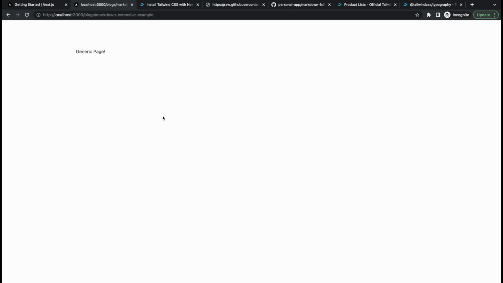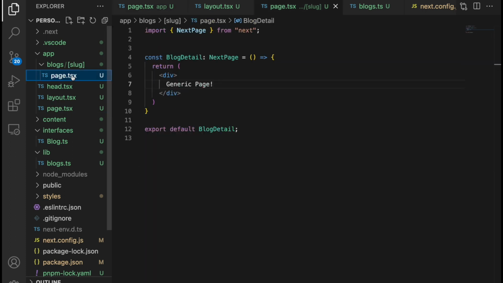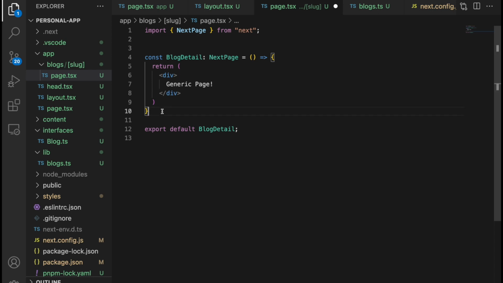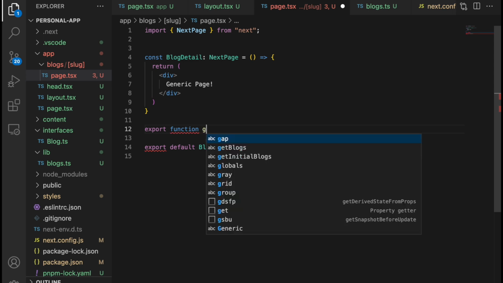Okay, so now we have also the padding to our generic page, and now we can provide the content to our detail page. So let's go back to the coding editor. If you worked before with Next.js, in Next.js 12, you used get static paths to generate the detailed pages. In the new Next.js, you will use something else. So go to the page.tsx in the slug folder, and here, actually down here, let's write export function, and we'll call this function generate static params.